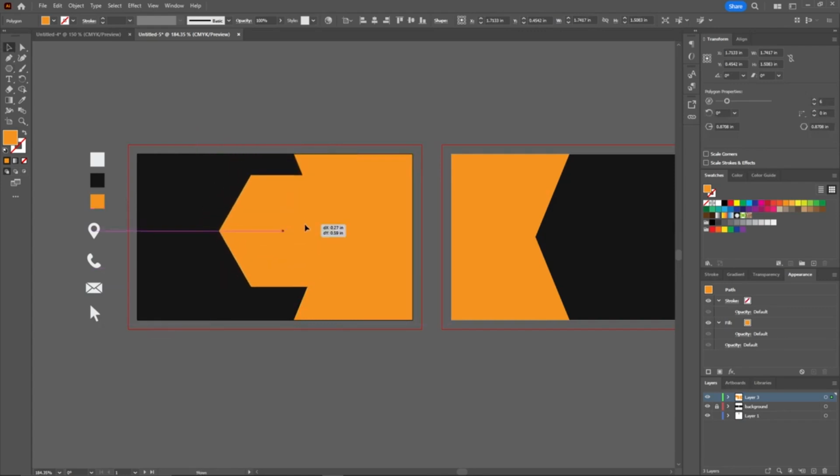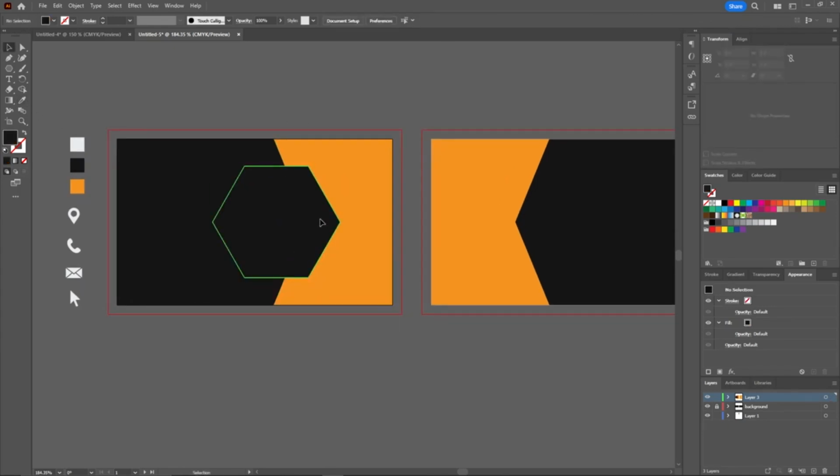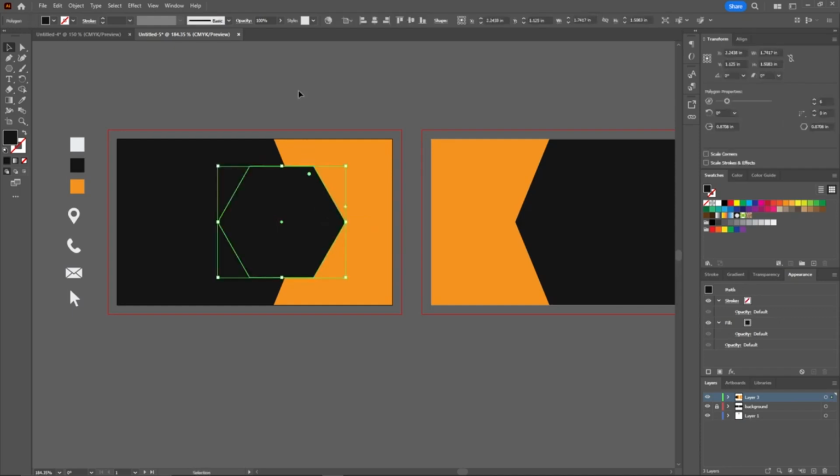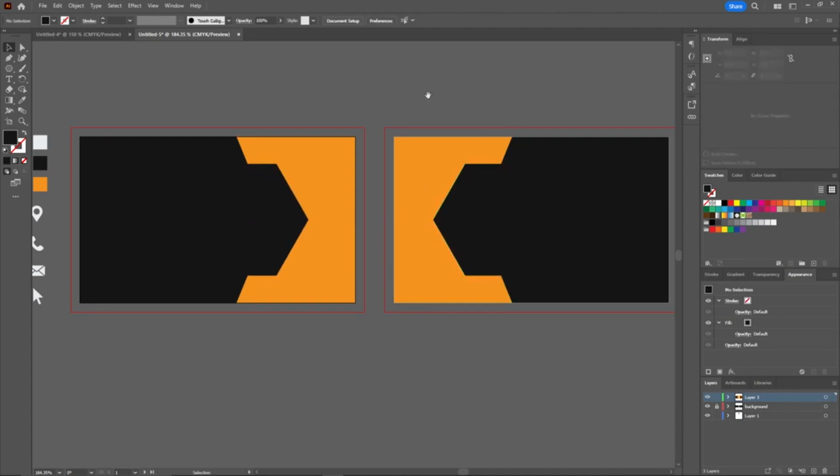And create a polygon of this size. And I'm going to arrange this in the middle. I'm going to change the color to this one. And now the same polygon to this side as well. I'm going to take a copy of this and put it here.